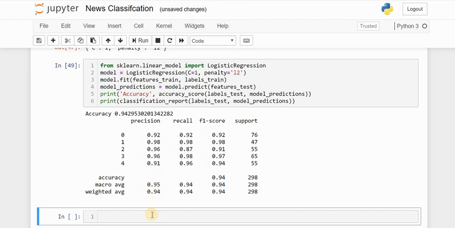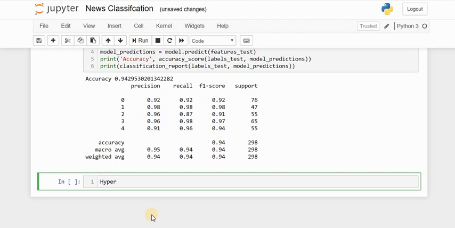Now let's tune. Let's take the next algorithm, which is k nearest neighbors. So we will tune hyperparameters for k nearest neighbors.